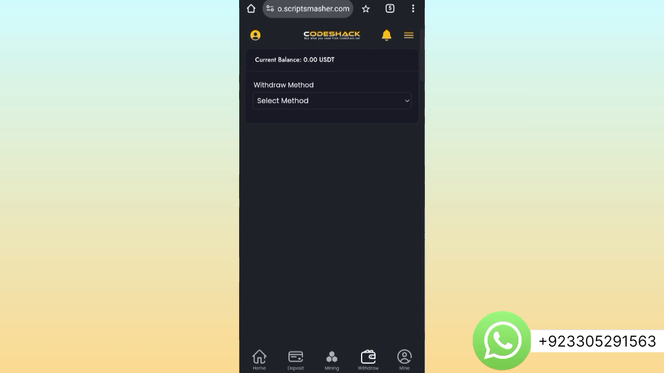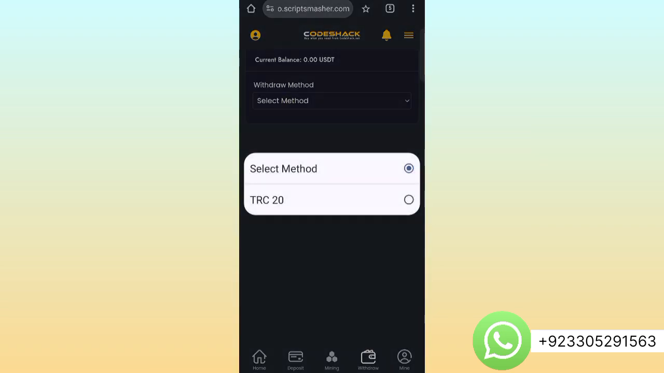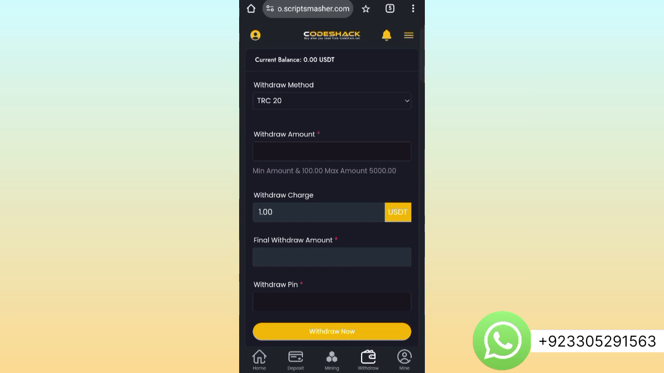Here is the withdrawal section. So here you can see a user can withdraw its money using any gateway. So you can use any gateway you want. On deposit as well, you can use any gateway you want. So here the user can withdraw its money.